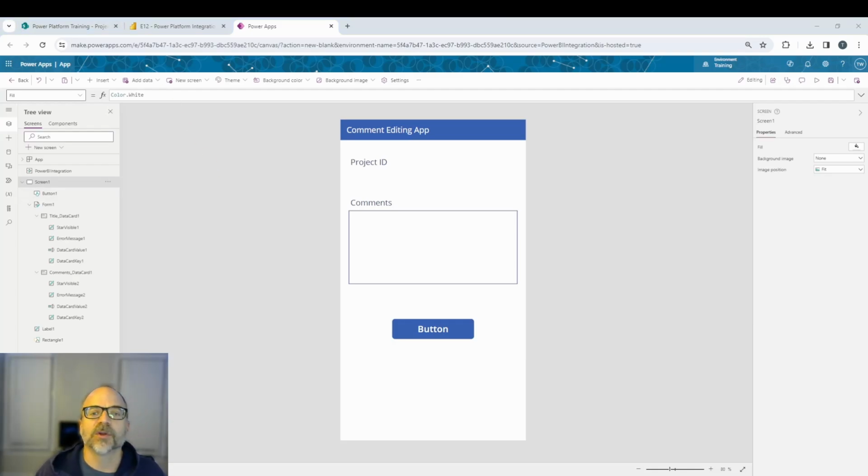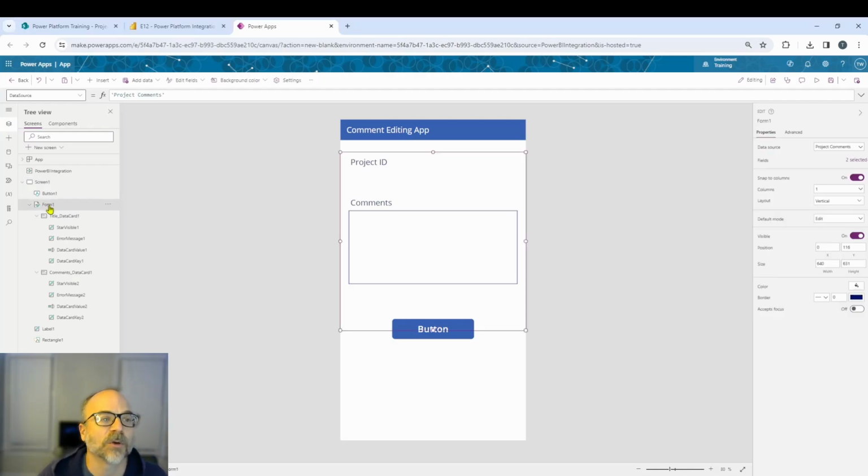And the first thing I want to do is display the selected record. Again, remember, if there's a record where a comment exists, I want to be able to display that, and I also want to be able to display the project ID. So let's go ahead and display that.